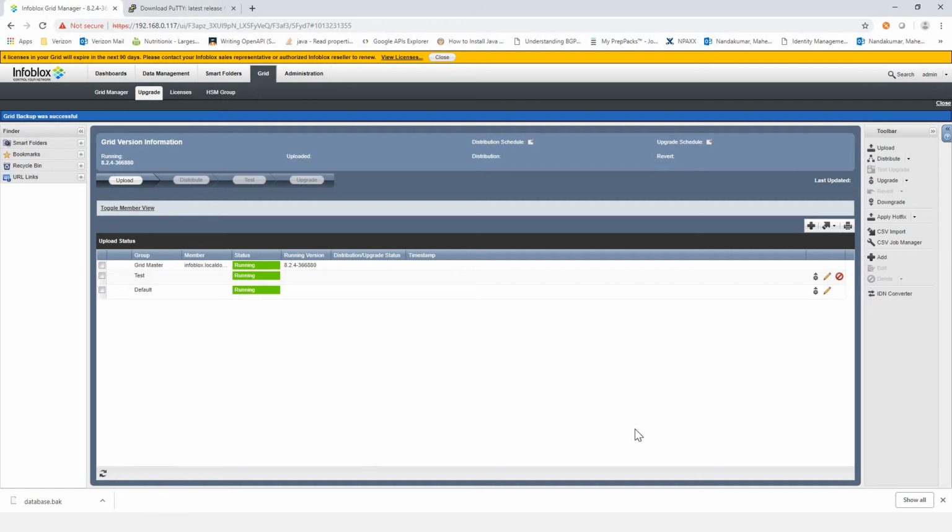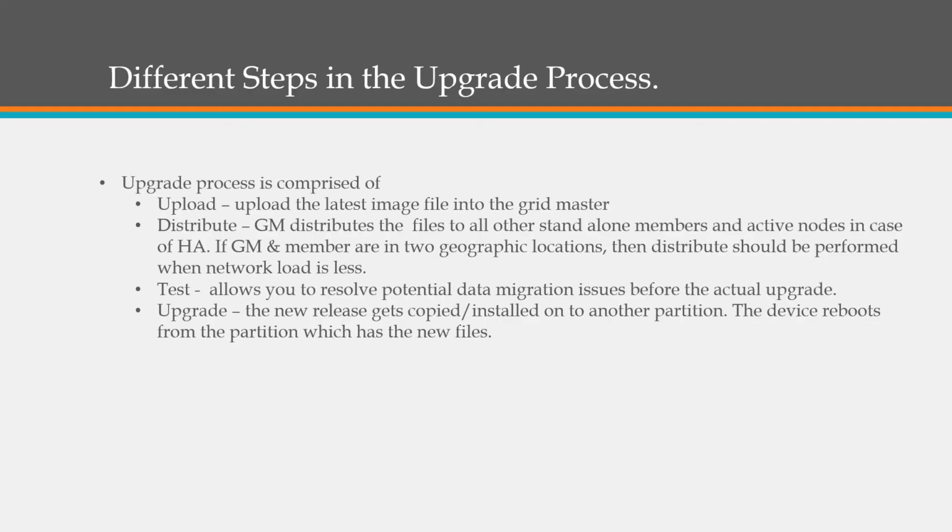And since right now I'm running on the latest version, I cannot show you the upgrade process in this video, but I will just walk you through and explain it. So the next step is the distribute phase, or the distribute stage.